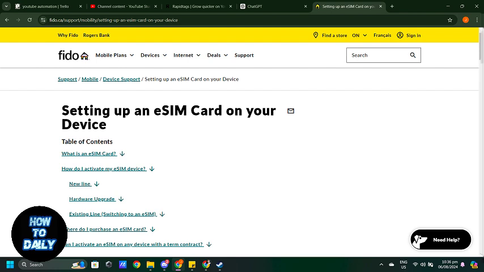Now follow the on-screen instructions to confirm your plan change. You might need to review and accept new terms and conditions. So complete the process and wait for a confirmation. By following these steps, you should be able to change your FIDO eSIM plan online.